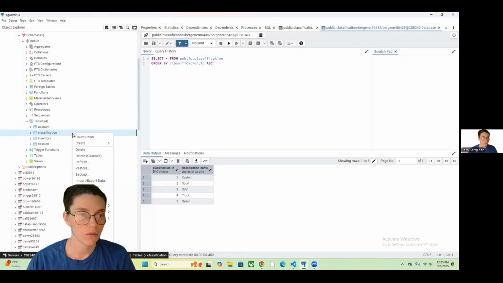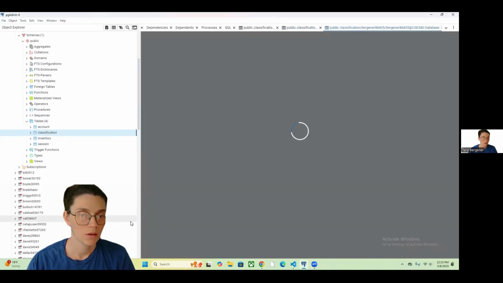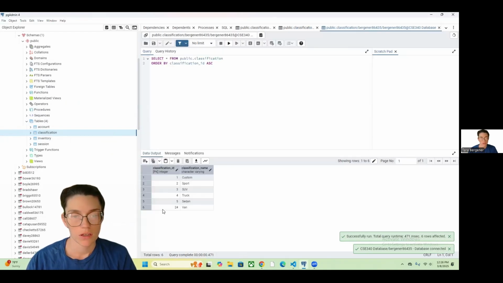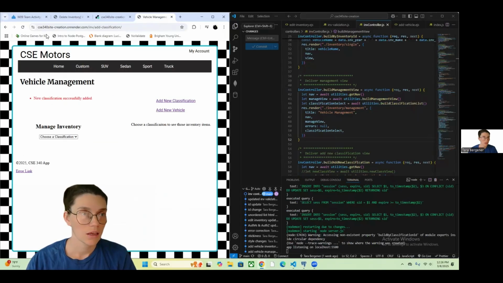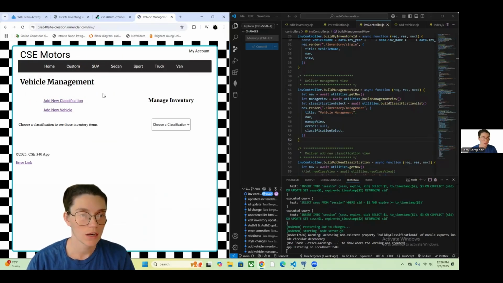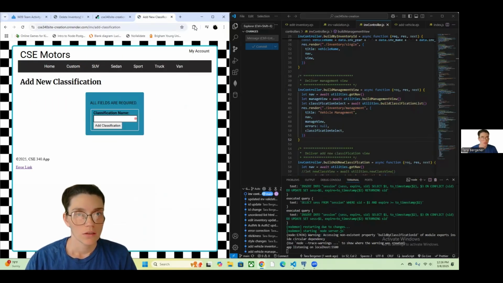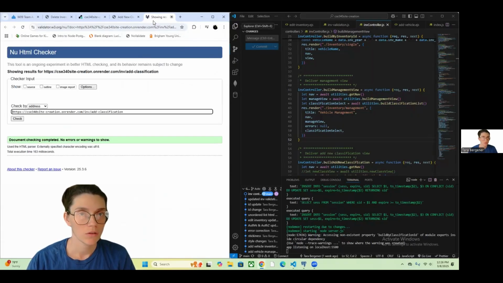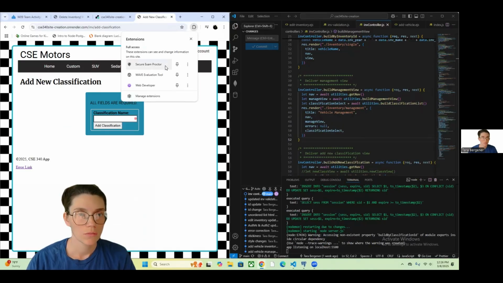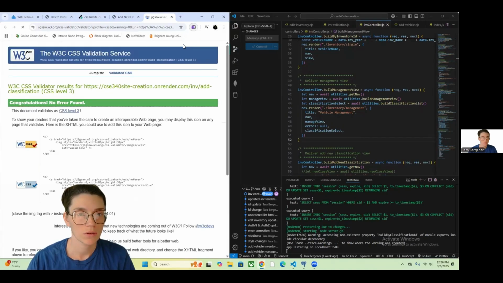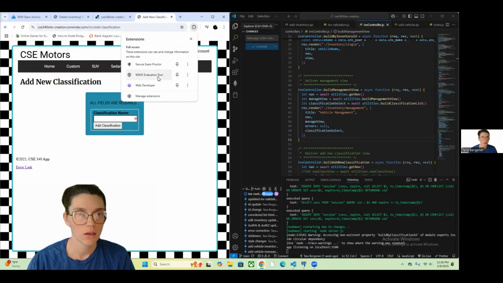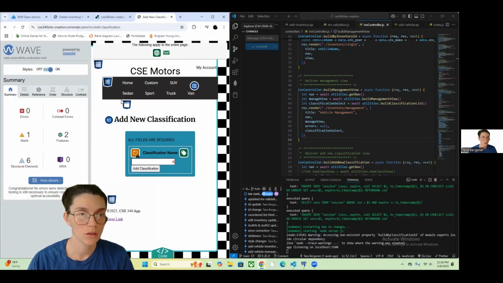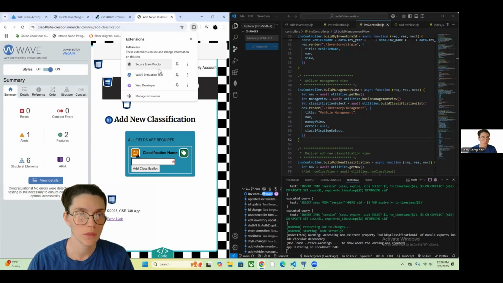And if I reload my classifications, you can see that van was added. And if I go back to my inv page, you can see that van was added on there as well. Really quickly, if I validate my HTML, there are no errors. My CSS, no errors. And my WAVE evaluation tool, also no errors.